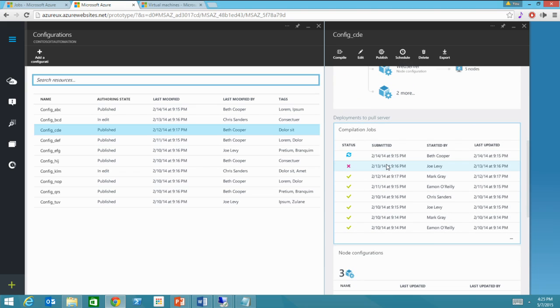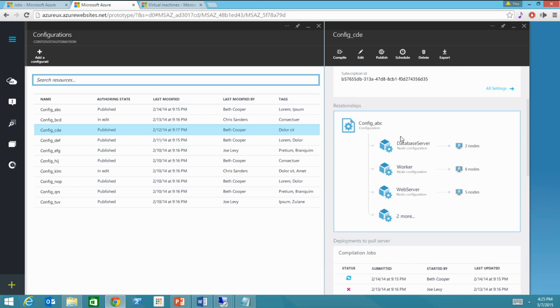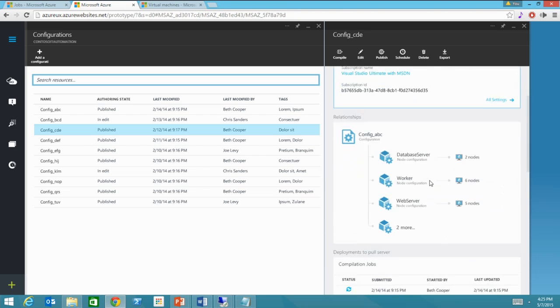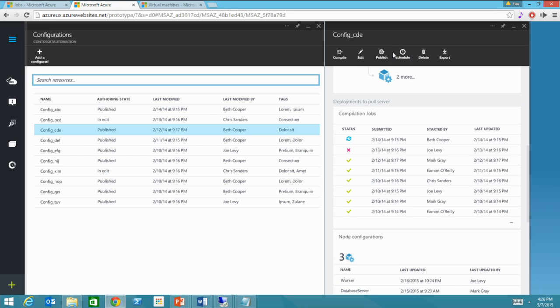Just like start creates runbook jobs, compile creates configuration jobs, which I also have tracking on in here. I can see when they started, who started them, what node configuration MOFs were created from each one. I can also see a general overview of this configuration, these node configuration MOFs that were created from it, and how many nodes are hooked up to each one. All of these things are clickable so that you can get more information on anything. I can schedule configuration compilation as well.